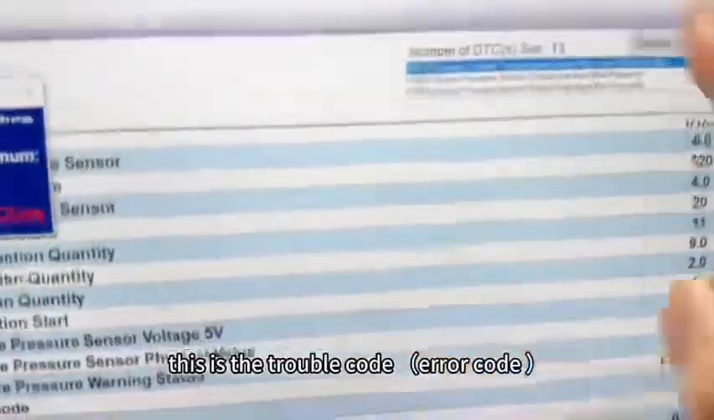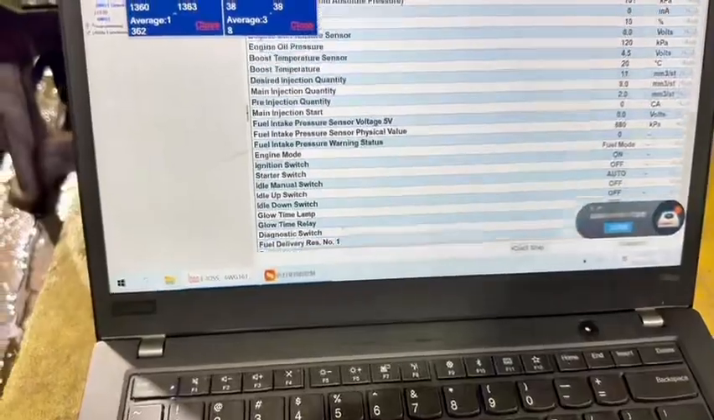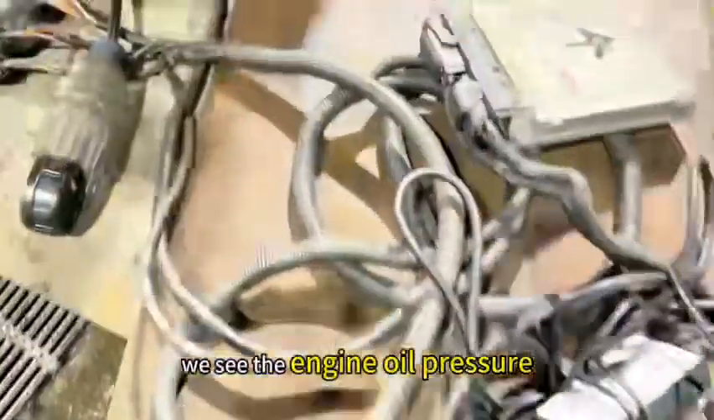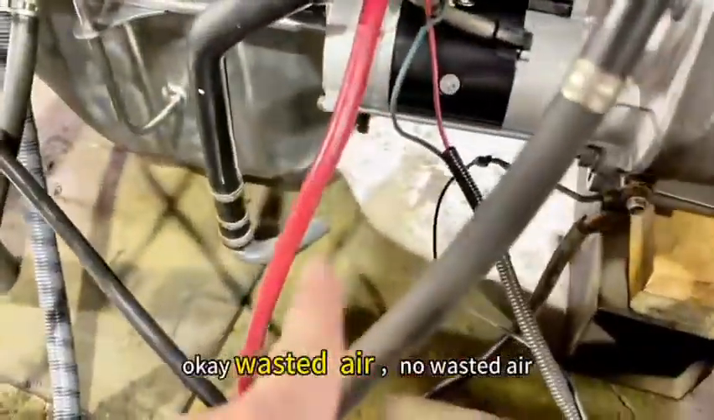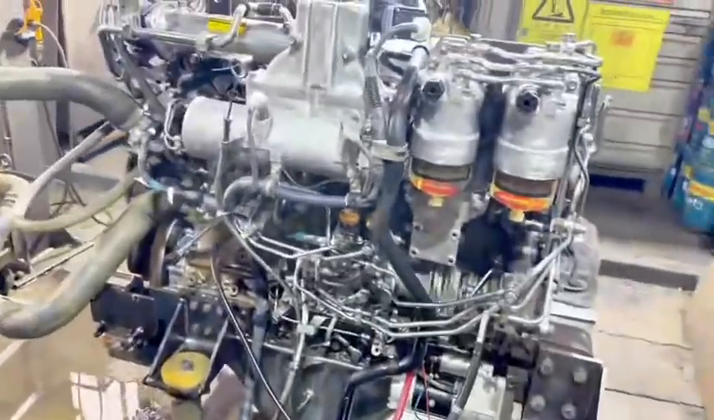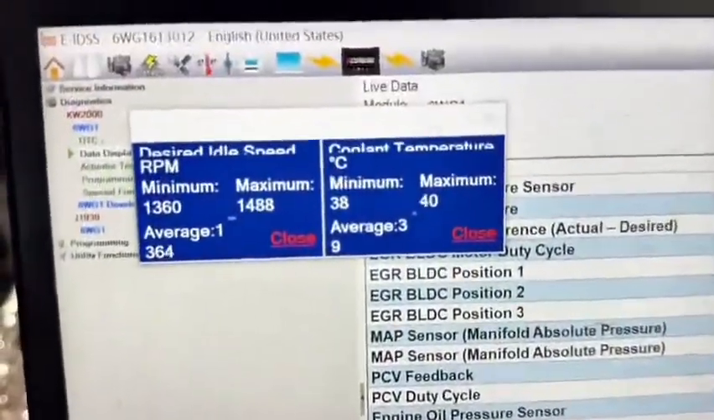You see the error code. We see the engine oil pressure. Okay, waiting air. No, no waiting air. The skip. Optical skip.